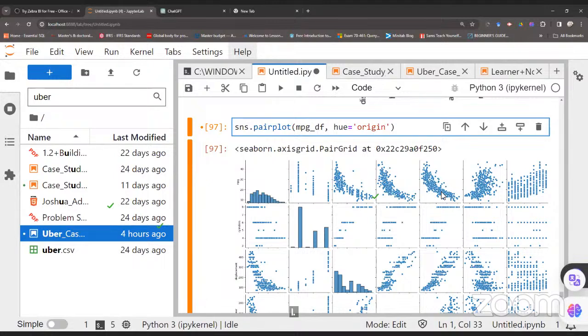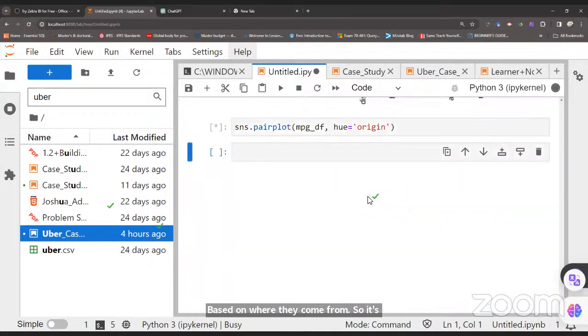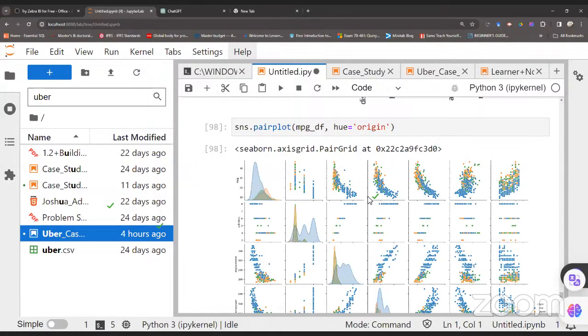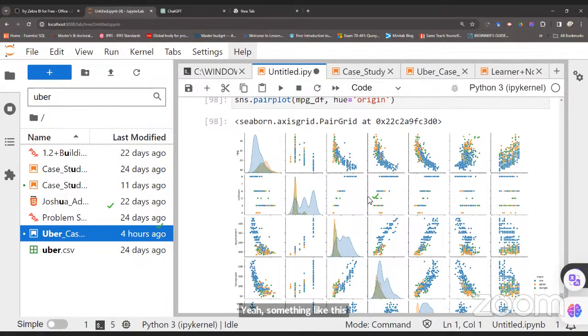Okay. So what it is only going to do is that, for example, here, these whole points are for all of the cars from every origin, but it's going to show the dots based on where they come from. So it's basically going to do the same thing again, just it's going to show different colors for different origins. Yeah, something like this. And it can be very informative.